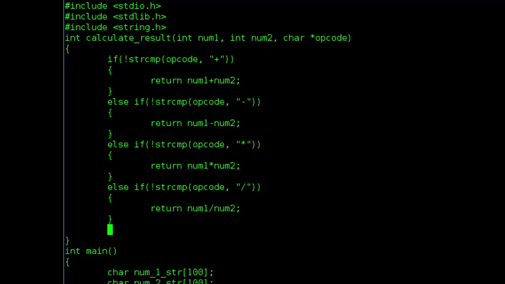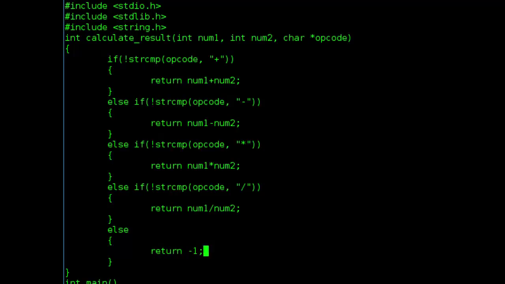And let's add one more else case. If the user enters an invalid operation code, anything that's not in this list, in our final else case, let's just return -1. So that outside of this function, we know that an error has occurred and we can handle it accordingly.